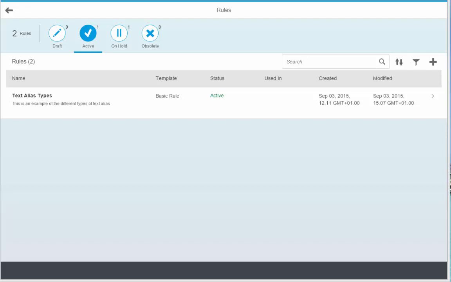An alias can be created as a textual alias or a decision table alias. I will explain decision table aliases later on in this session. A text alias can consist of 4 different types, and I will show you examples of each.